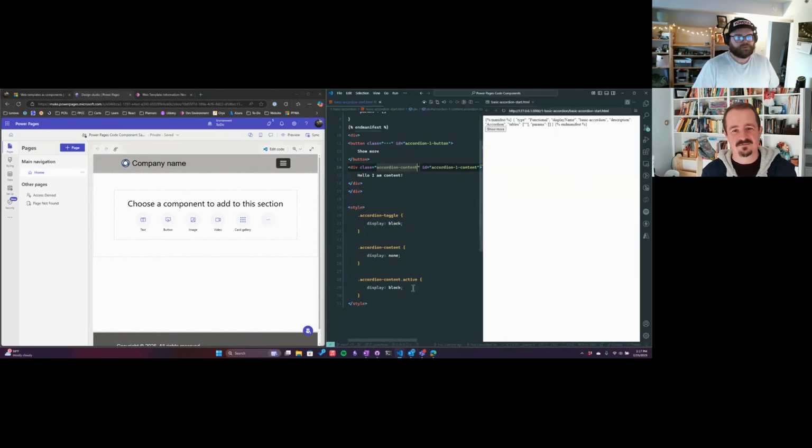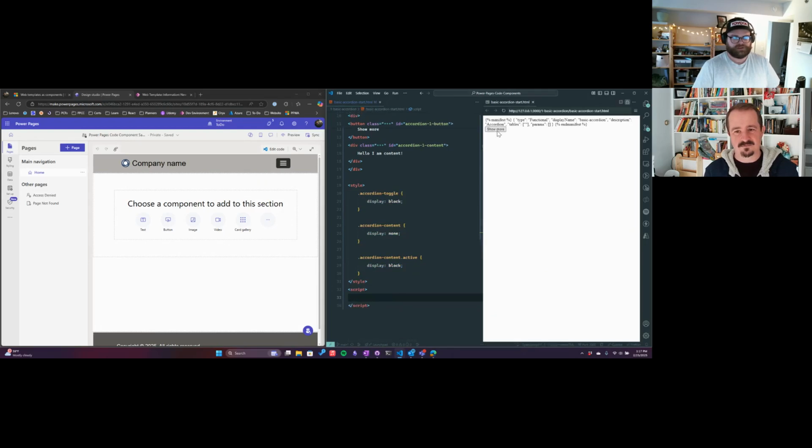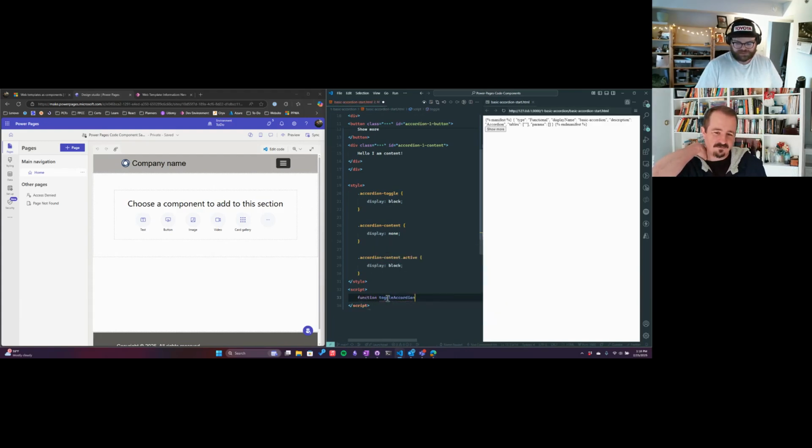So we want our button to actually do something, because as it stands, our button doesn't do a single thing. Like it's clickable, you can click it, it acts like it's getting clicked, but the click doesn't actually do anything. So we've got to tell it what to do when you click. So we're going to go ahead and build a quick little function. And this is pretty easy JavaScript. We're just going to call it toggle accordion.